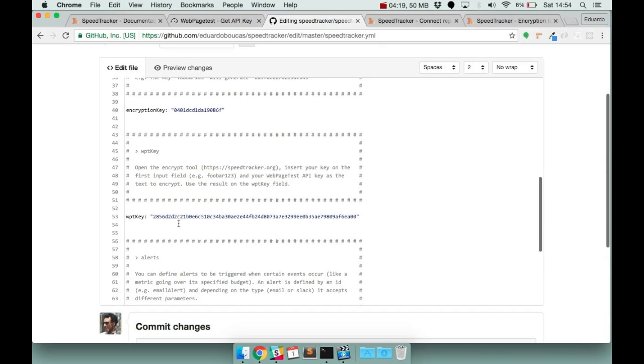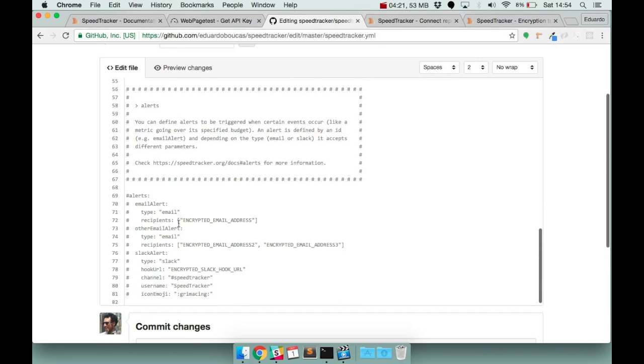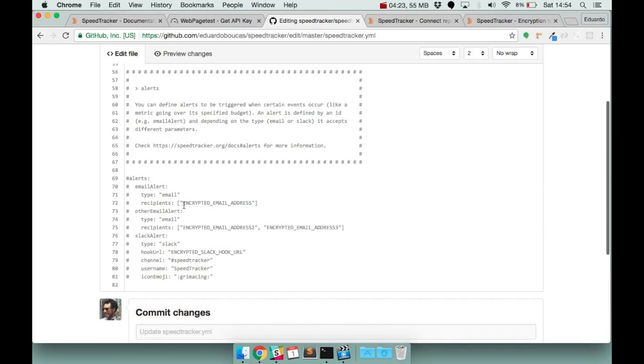In this file, you can also configure alerts that will be triggered at certain events, such as when a performance metric goes over its budget. At the moment, this can be an email where you configure a list of recipients, and don't forget to use the encrypt tool to protect the email addresses, or a Slack notification, where the hook URL must also be encrypted. We'll leave this out for now, but you can read more about it in the documentation pages.